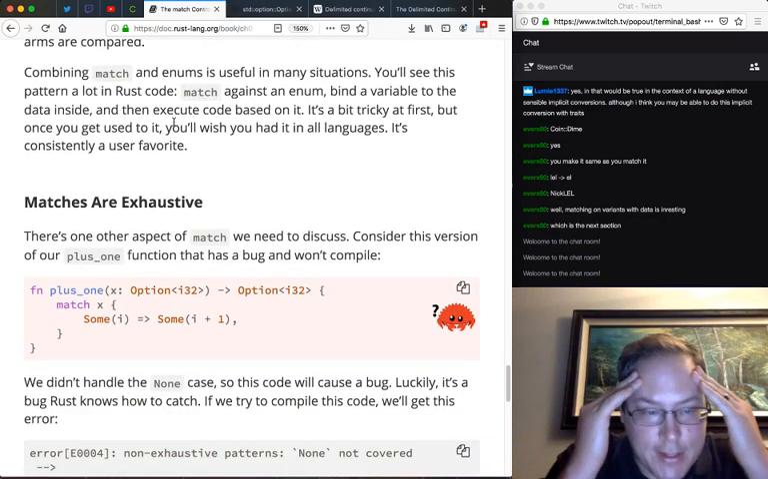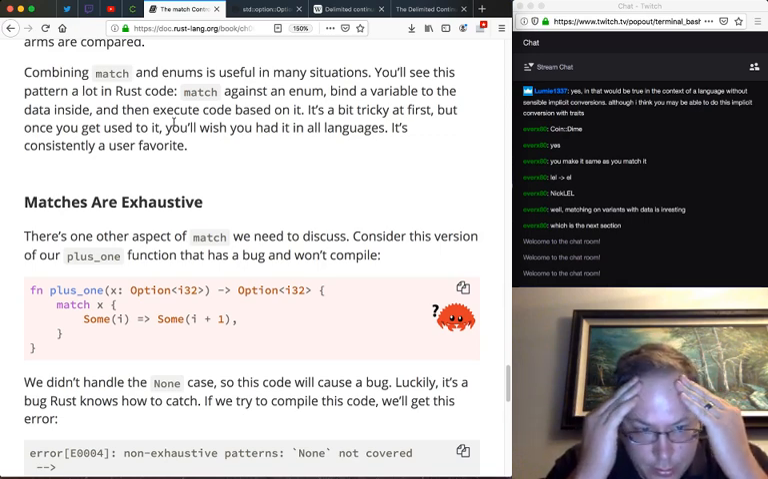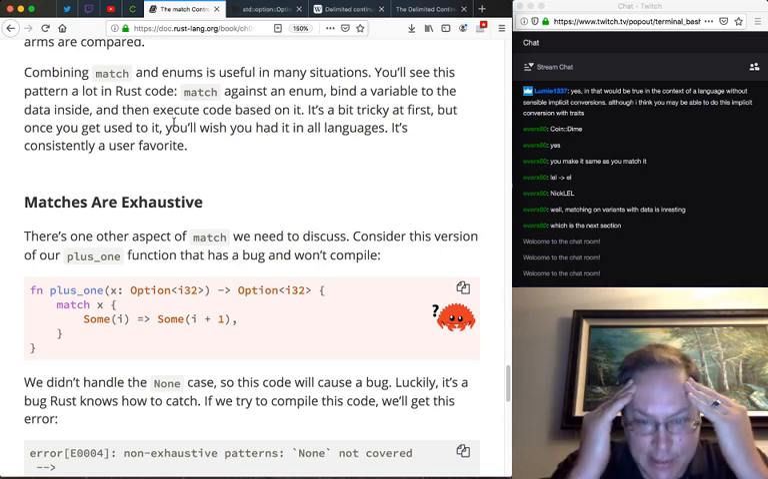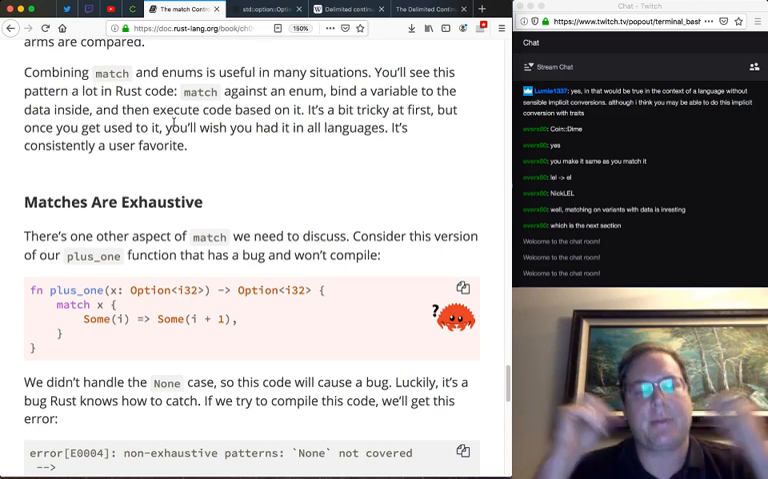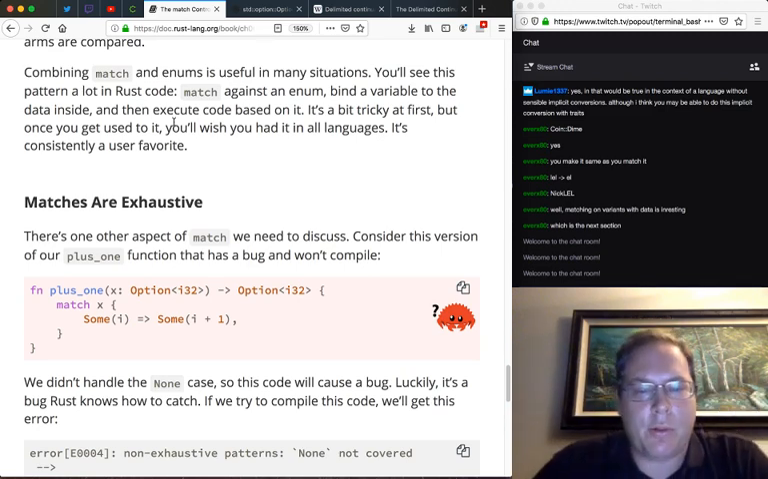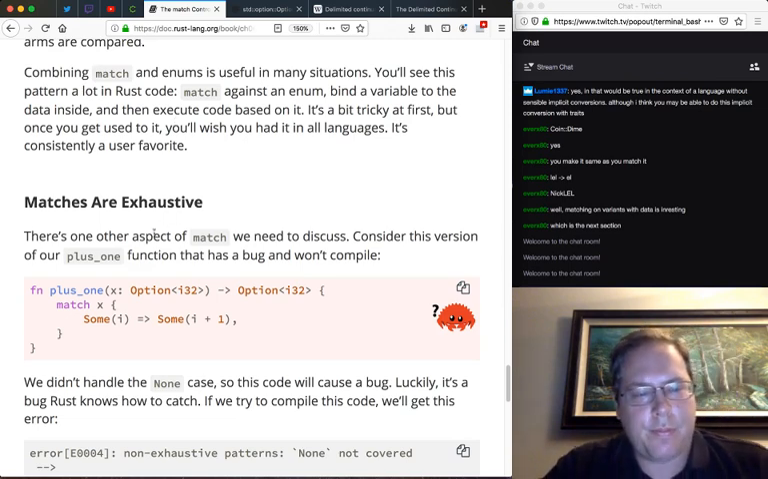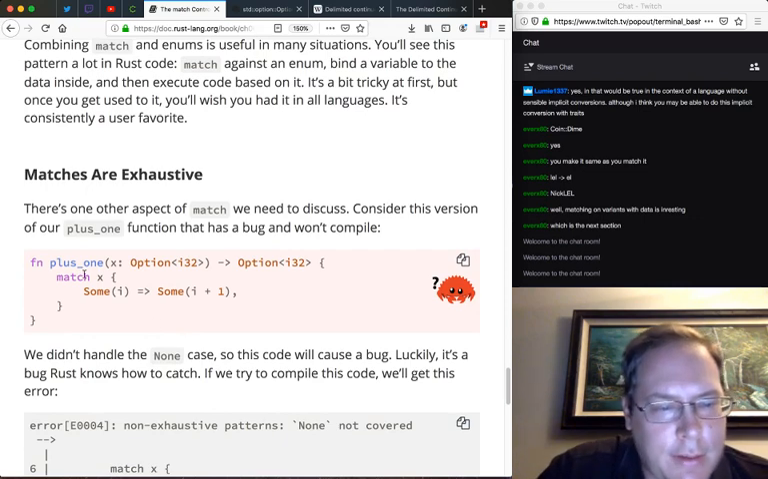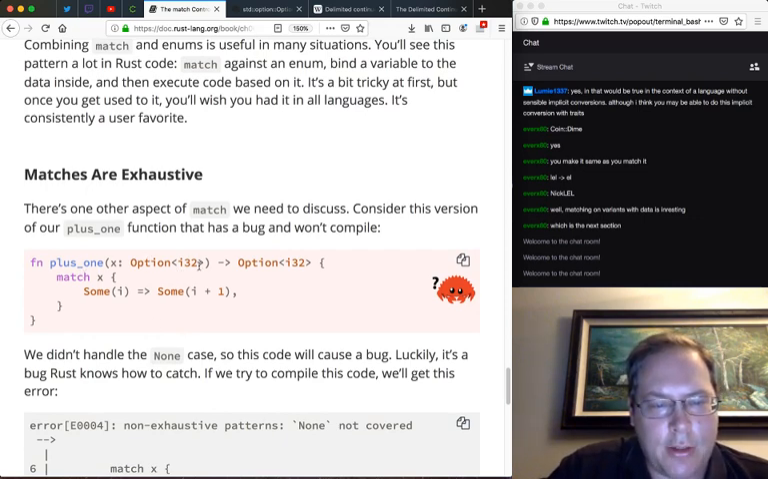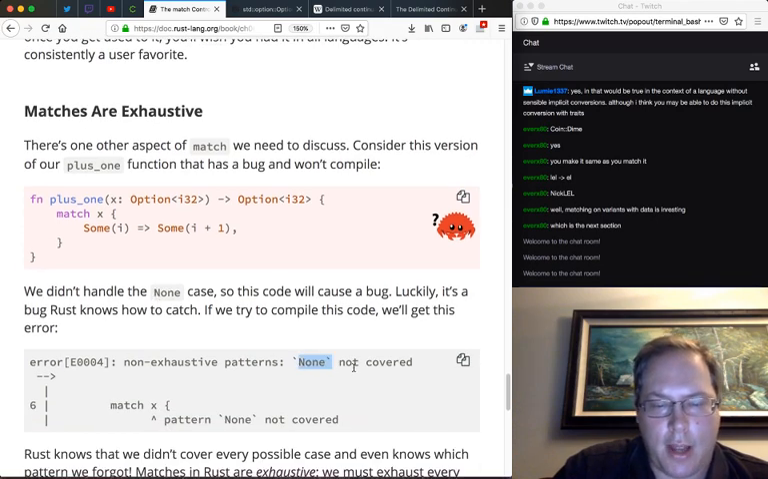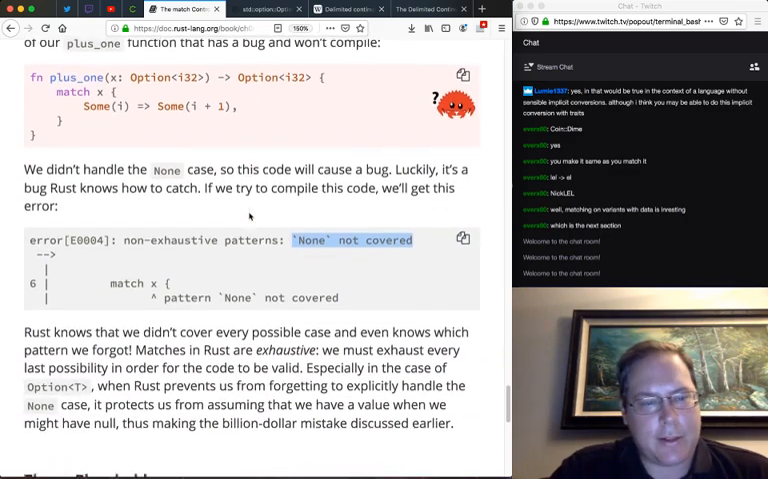Matches are exhaustive. There's one other aspect of match that we need to discuss. Consider this version of the plus_one function that has a bug and won't compile. Okay, so let's see if I can figure out the bug. Option i32 comes in, Option i32 goes out. Match Some(i). Oh, because, yeah, it's like None not covered. It's like you have to figure out your stuff.